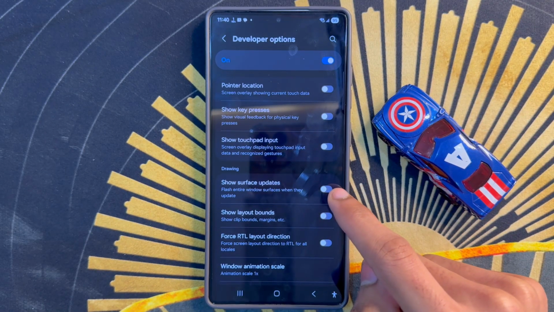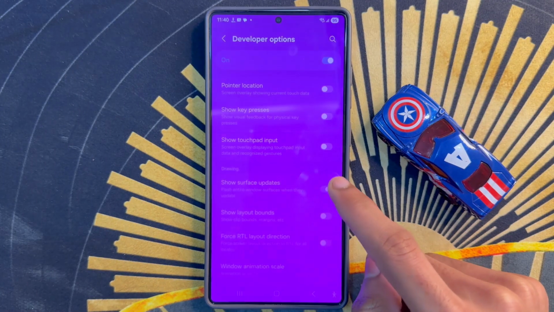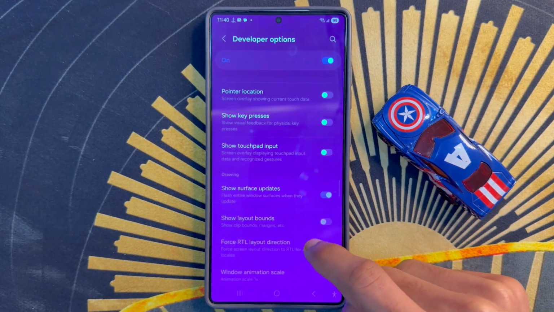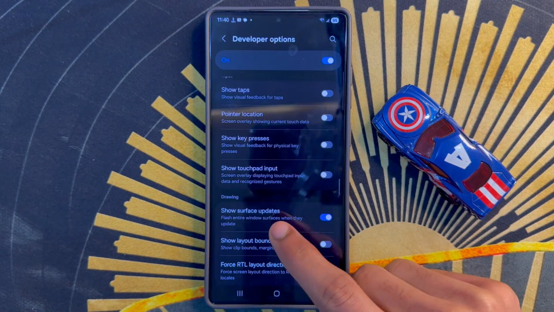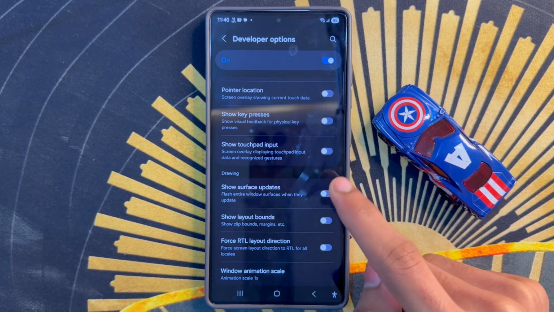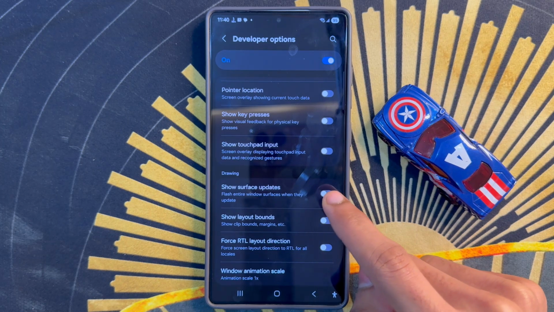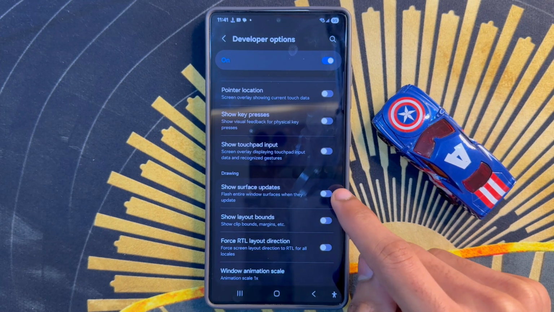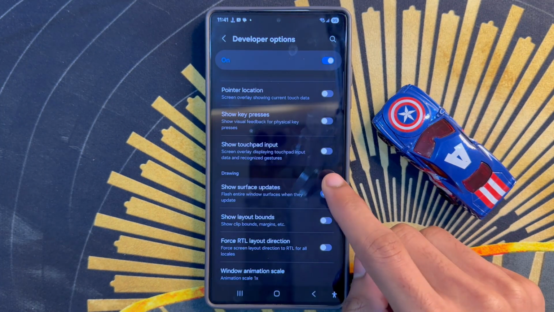If you want to enable show surface updates, turn on this button. After turning on this button, you will see show surface updates is enabled. If you want to disable show surface updates, turn off this button. After turning off this button, you will see show surface updates is disabled. You can enable or disable show surface updates from here.